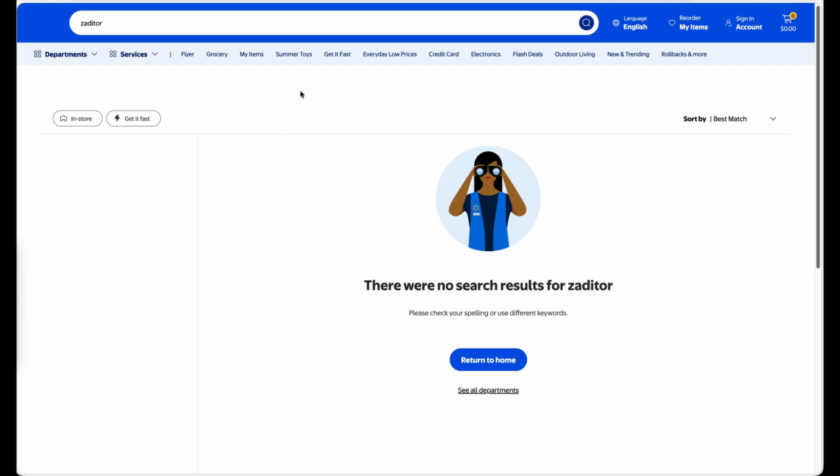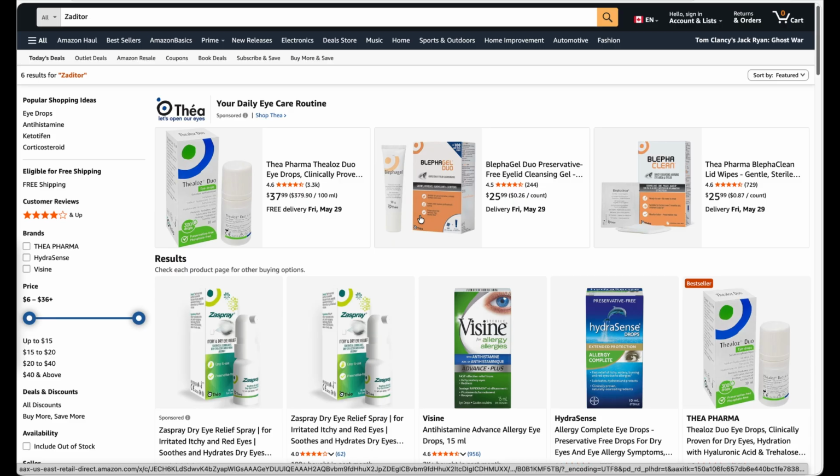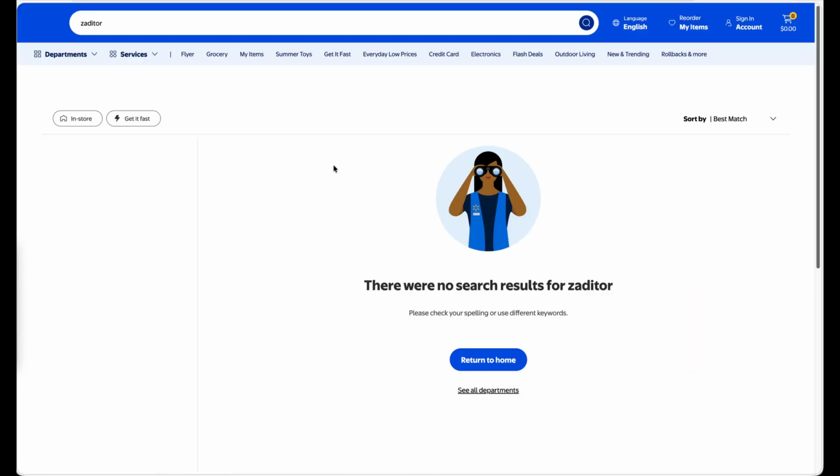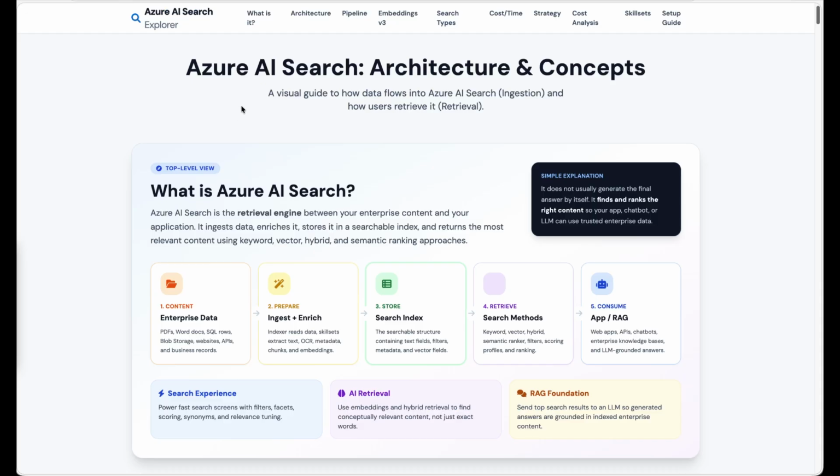Now let me navigate to another portal here. If you see this particular portal, I search for the same keyword. However, even this e-commerce portal does not have the product. However, they recognize that this is an eye drop, and they showcase all the alternatives. So this e-commerce portal uses the advanced search, whereas the other portal uses the keyword search. The main difference is that keyword search will look for the given keyword, whereas the embedding or RAG-based search will not only look for the keyword, but will also look for the synonyms. Now with that understanding, let's go to this documentation and try to understand.